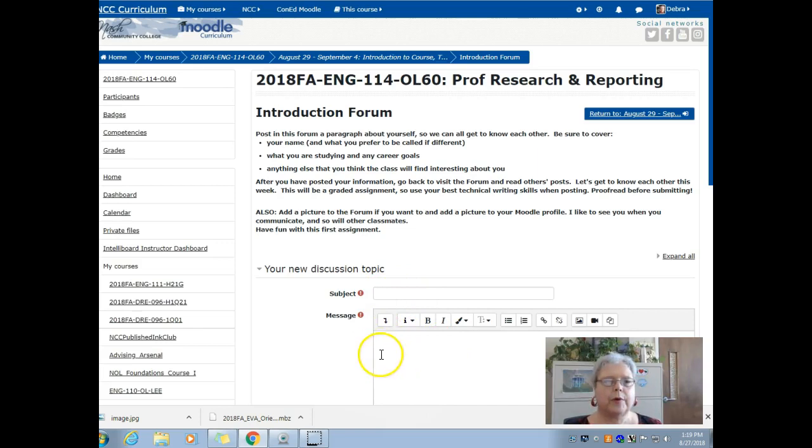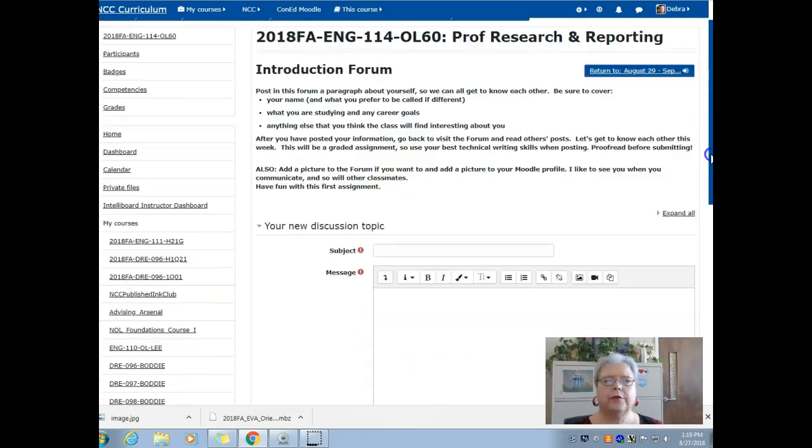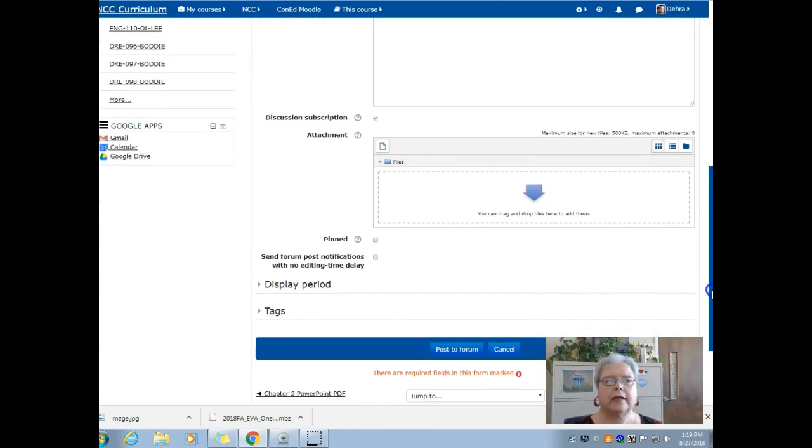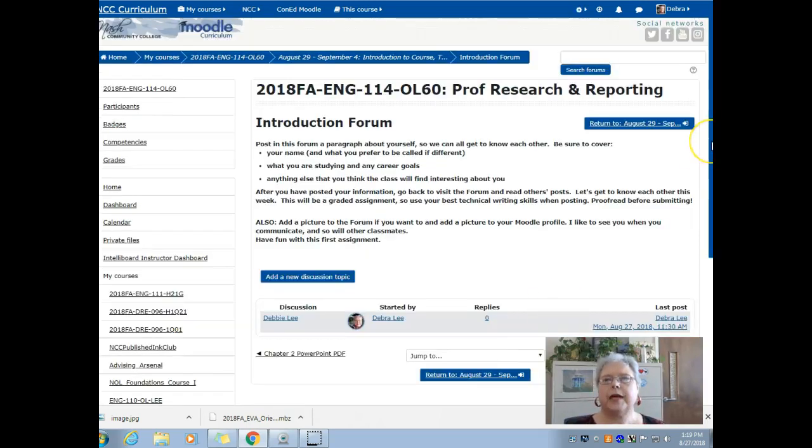And then you'll type right in this area right here, your message. If you want to add a picture or anything else, you would put it in this area here where it says attachments. And then when you're finished doing that, you come down here to the bottom where it says post to forum. And when you post to the forum, of course, then everybody will be able to see what you have posted there. It does give you a little bit of time to go back and edit it. And so before it's actually published, you can go back in there and edit it. I forget how much time it gives you, but like 30 minutes or something like that.